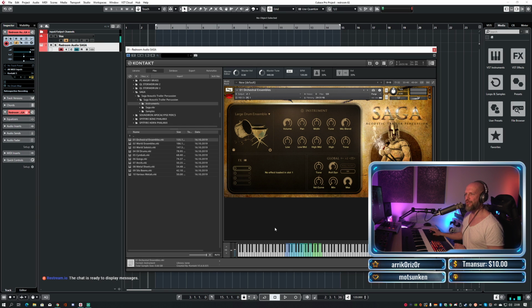So let me introduce you to SAGA itself. It's a percussion library, a world percussion library featuring orchestral ensembles, as you can see here, world ensembles. Then you have world soloists, oil drums, cymbals, gongs, anvils, and so on. So let me just play you some sounds and go through the library. So we'll just start with the orchestral ensembles.